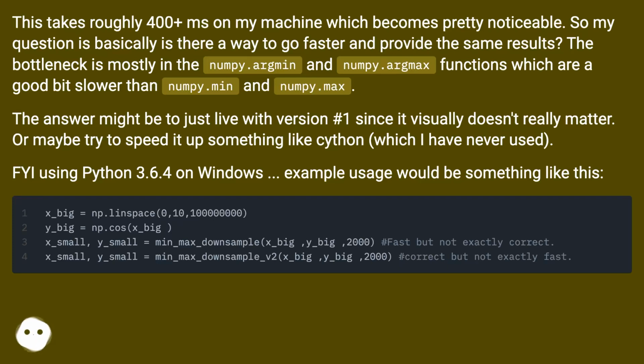The answer might be to just live with version number 1 since it visually doesn't really matter. Or maybe try to speed it up with something like Numba, which I have never used. FYI, using Python 3.6.4 on Windows. Example usage would be something like this.